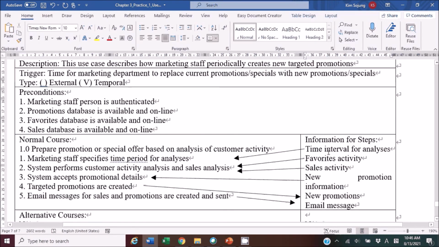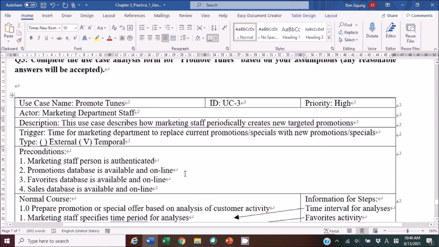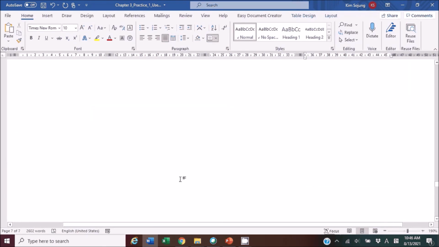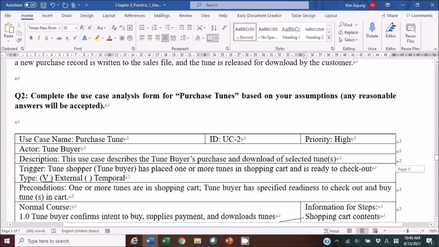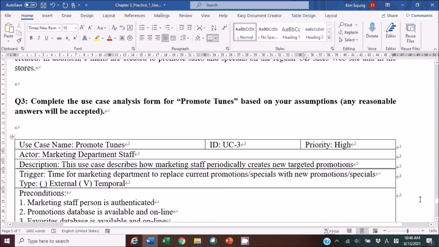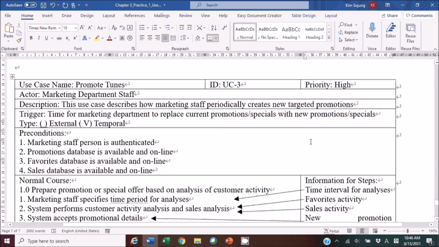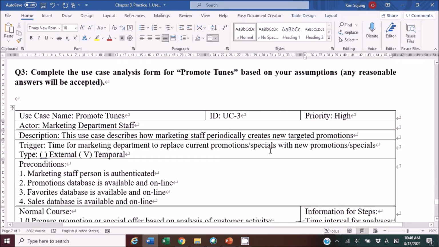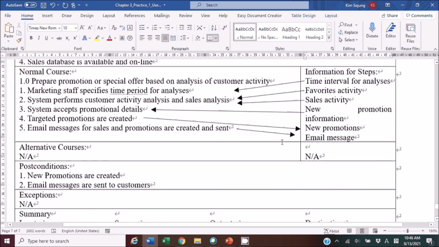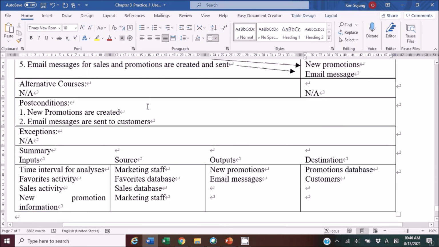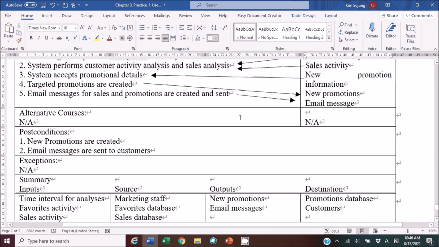So by completing these three, one, two, three, right? By completing three use cases, and now you know how to really develop the use cases, right? For system development. Okay. So this is a result of the third use case.